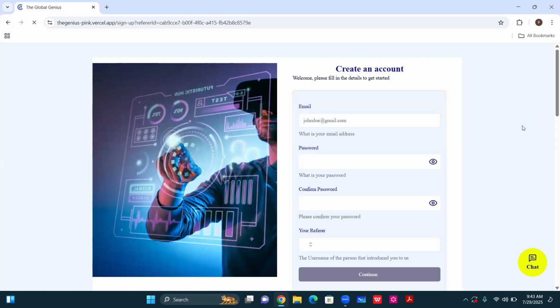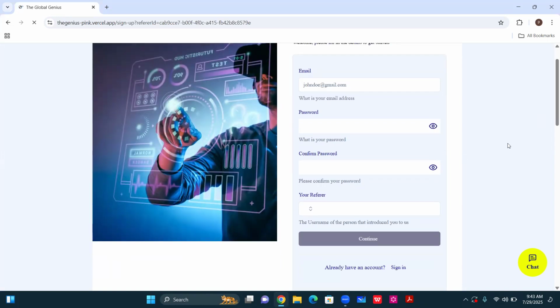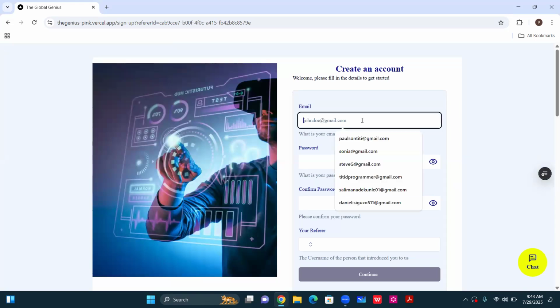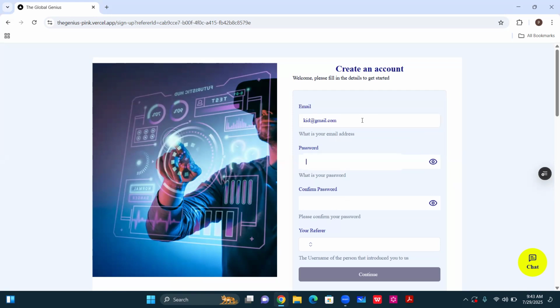All right. Once it takes you here, it takes you to the sign up page of the Global Genius. So enter email address, enter your password, and confirm your password. All right. So let me say I'm going to open an email and I will say kid@gmail.com. All right. Then my password could be anything. So make sure you have your password. So I can go with this.